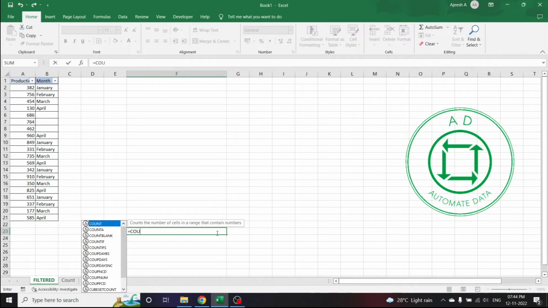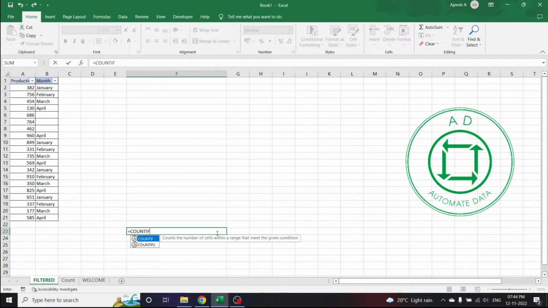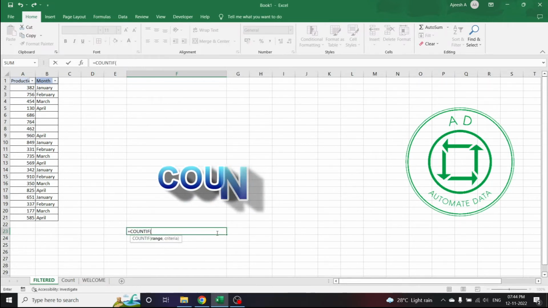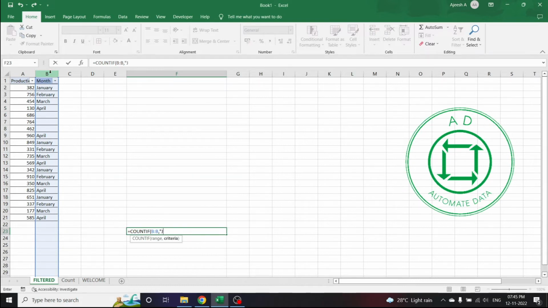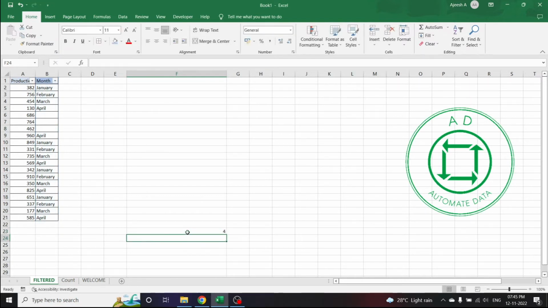So, equal to COUNTIF, bracket open, we have to declare the range. Let us say B to B is the range, comma, what is the condition? The condition I am giving here is January. So I want to count the number of cells which have the term January in column B. Let me close the bracket and click enter. See, there are 4 Januaries in this given range.